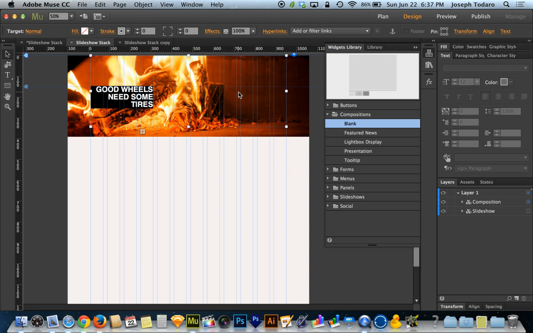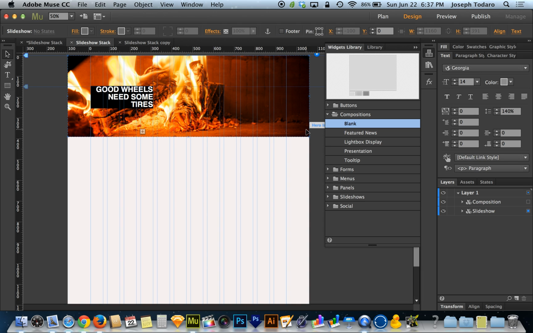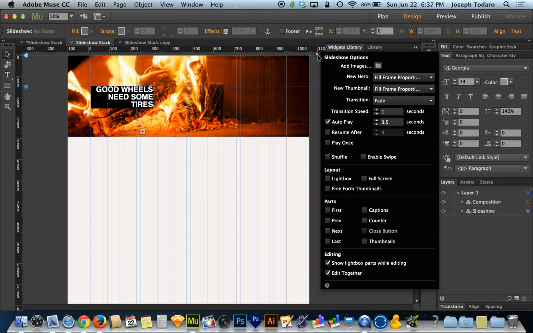So the next thing I want to do is make sure that these bits of information change at the same speed as my slideshow. Do I know how quick my slideshow changes? No, I have no idea. I forget. It's been like 10 minutes. So I'm going to click on my little blue circle up here. And I'm going to remind myself, here we go, my transition speed is 1 second and my autoplay is 3.5 seconds. I'm going to speed this up a little bit. I'm going to go 2.5 seconds, and transition speed, I'll go 0.8.